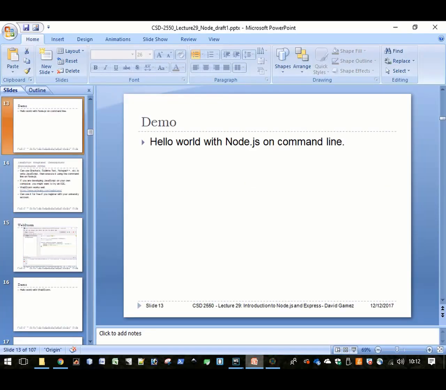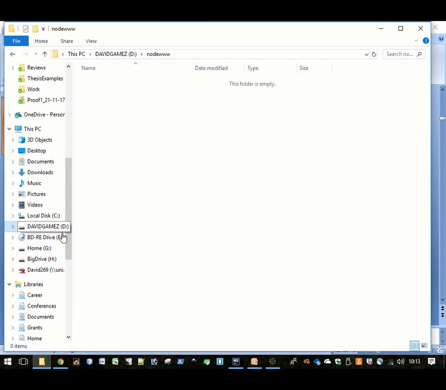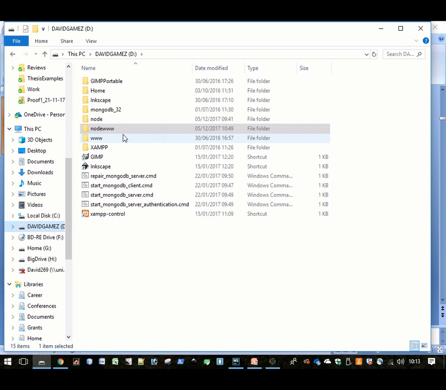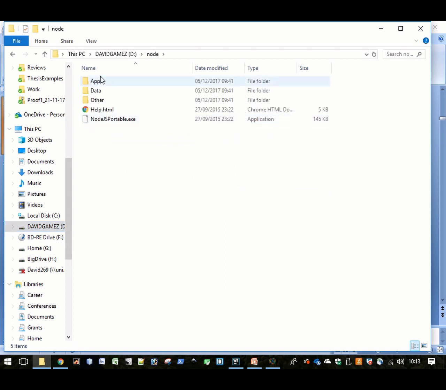So I'll just show you how to do that. Here's my USB stick I'm using for this demo. Here we have Node. This Node folder contains the unzipped version of the portable version of Node. And here's the launcher for launching up the command line.